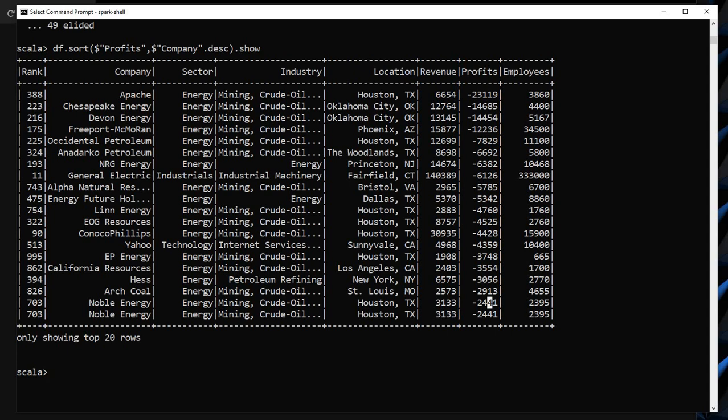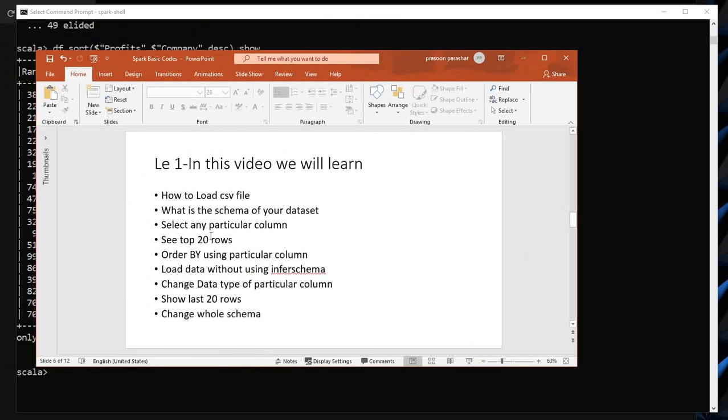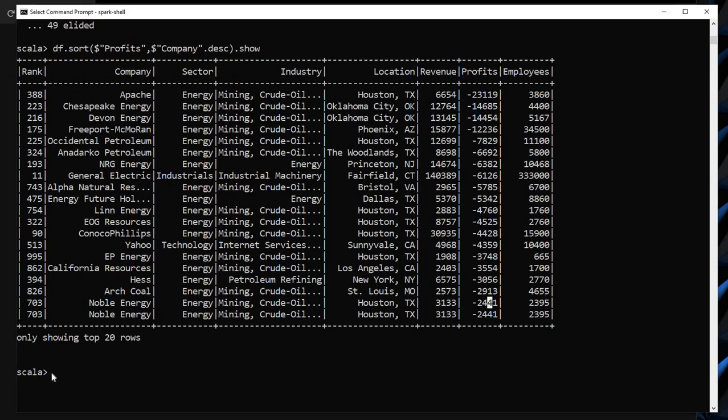Now the question is, what are the things we completed from our to-do list? We have loaded the CSV file, we got to know about the schema, we selected the column. Now we have seen the top 20 rows, we have used order by. Now load data without using inferSchema. What if we load the same data but without using inferSchema?